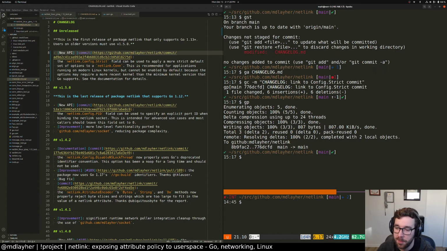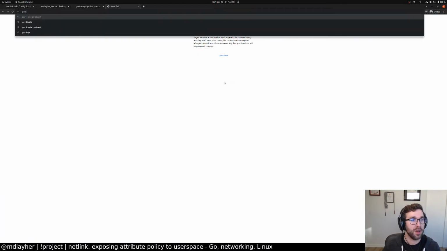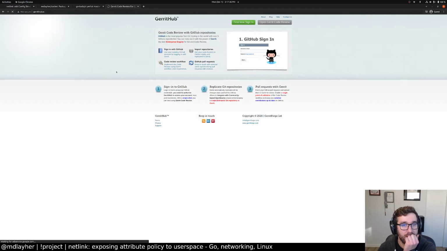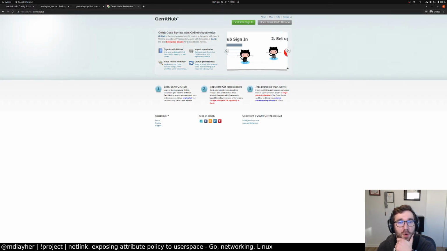Weird might be the wrong word, but look at the website. It doesn't exactly inspire confidence. Okay, I'll take your word for it. Gerrit Hub. Interesting. It looks like old GitHub branding. Isn't this like GitHub's old SourceForge? Or yeah, it looks like SourceForge. Look at this ancient Twitter logo. Interesting.